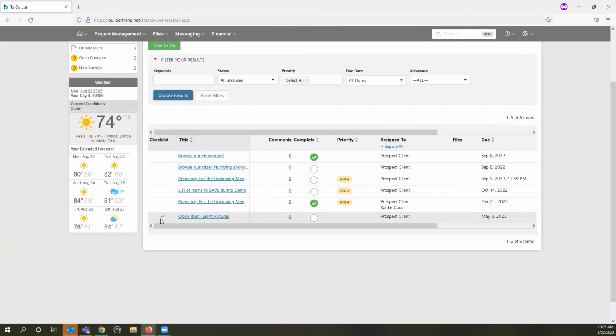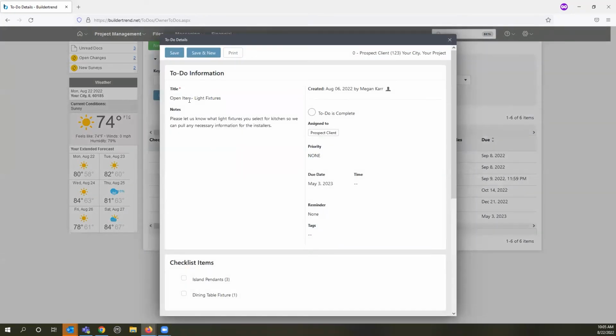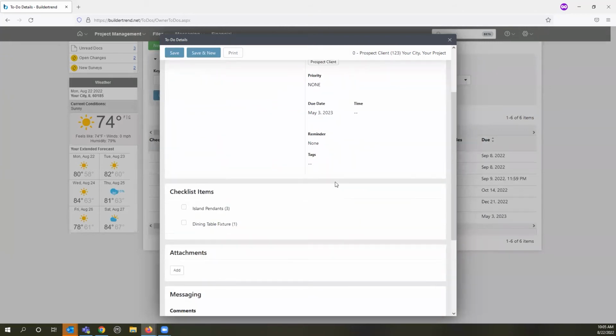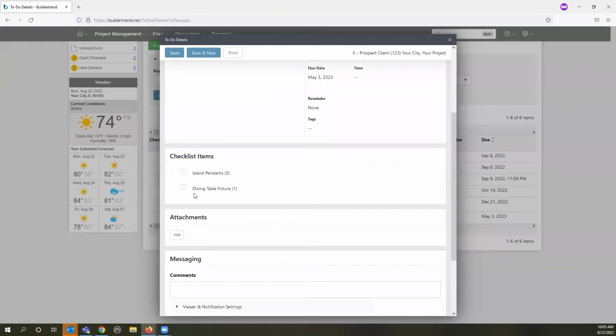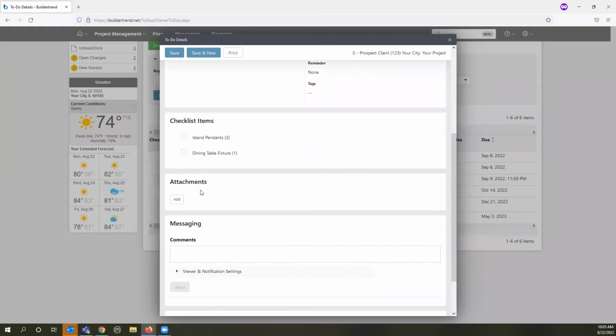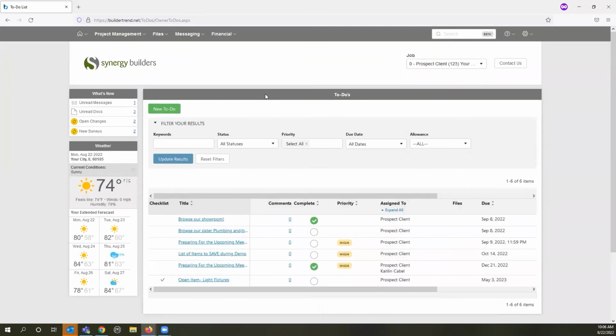One other thing to note is this little checklist item here. See that little check mark in our checklist column? Go ahead and open up that to-do. Everything's still the same here, still has your notes, still has all of your due dates, still can mark that complete up at the top, but there are little checklist items down here as well. So always make sure that we're not missing any detailed information here. Attachments, comments once again. These to-dos are viewable on our schedule as well.